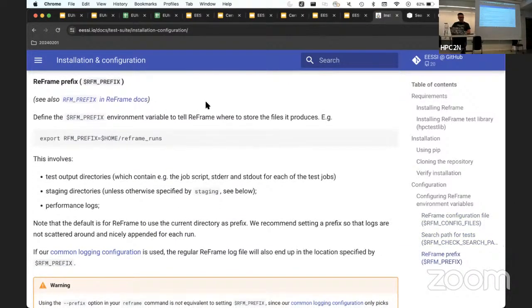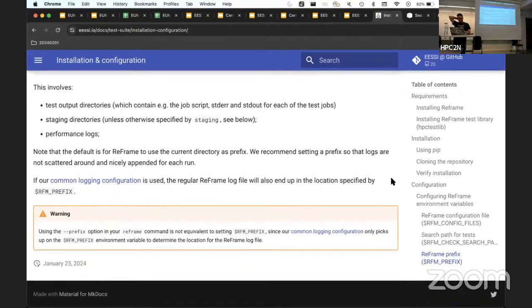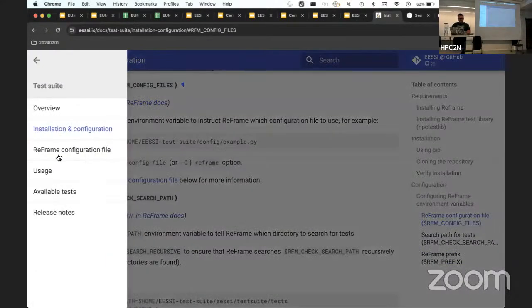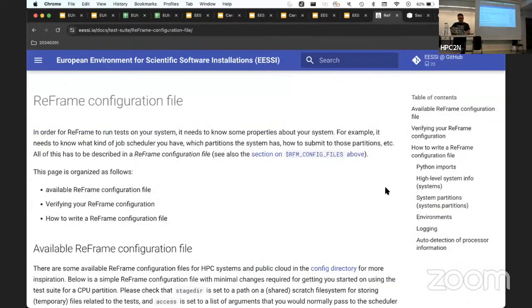And if you want to control where Reframe stores all the files it produces, the easy way to do that is set this RFM_PREFIX environment variable to any directory where you have write access to, and then Reframe will dump all the results in there and in a whole bunch of subdirectories. Yeah, so do make sure you get these things right. The biggest one, of course, is the configuration file. So there you'll have to do some homework. We have a separate page on that with all the details.